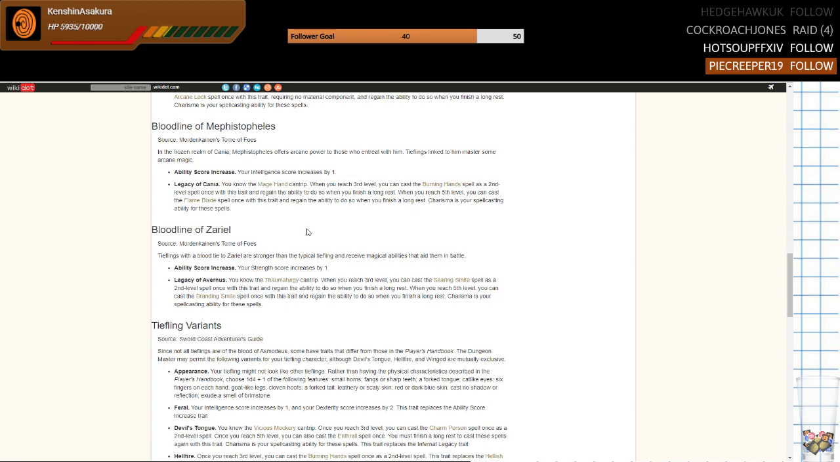The Bloodline of Mephistopheles. Your intelligence score increases by one. You know the Mage Hand cantrip. At third level, you get Burning Hands as a second level spell, and at fifth level, you gain Flame Blade. Ooh. Is it Green Flame Blade or just Flame Blade?